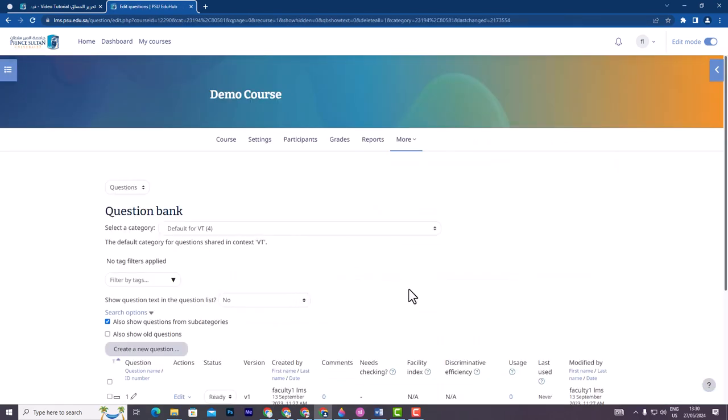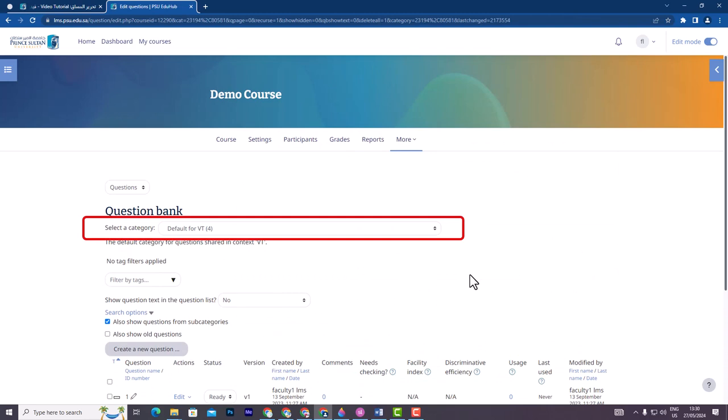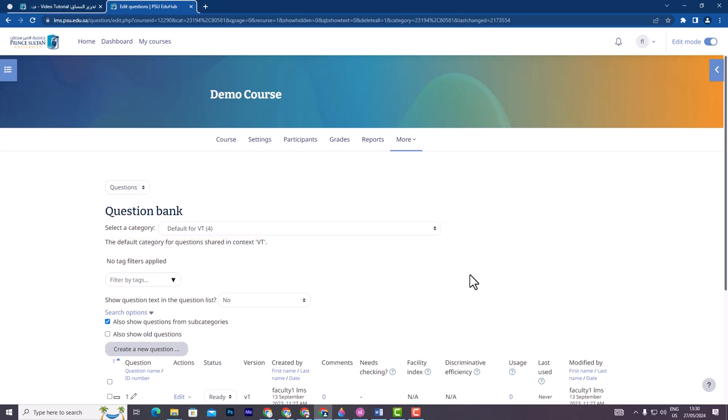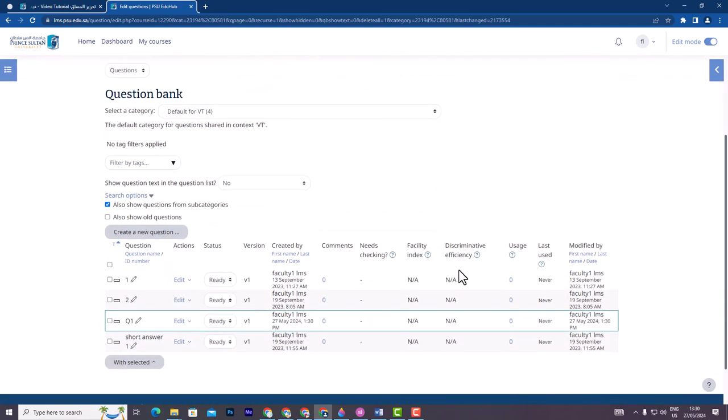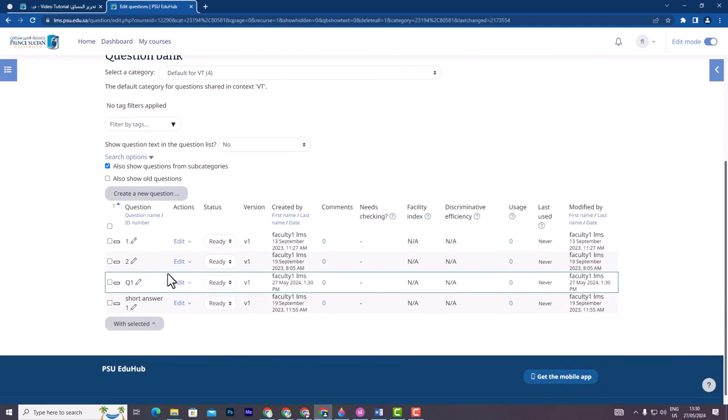You can also change the question category by selecting the desired category from the drop-down menu on the Questions tab. The page will be updated to show you the list of questions within that category.